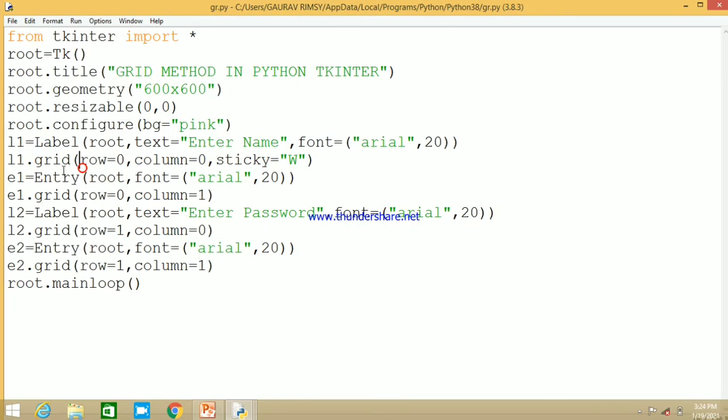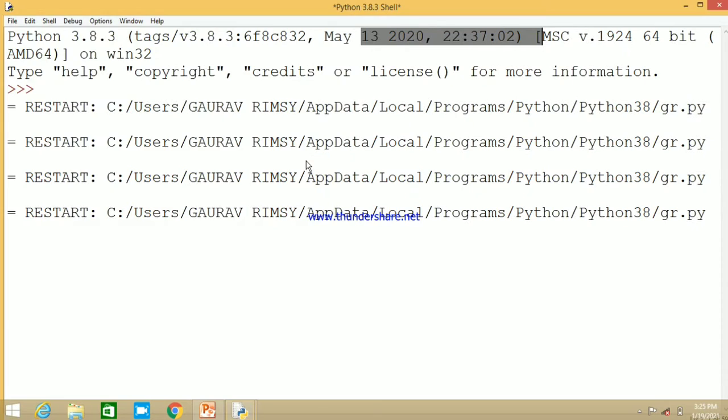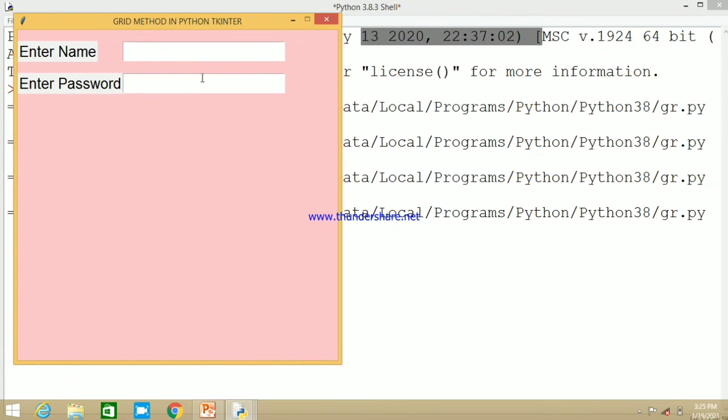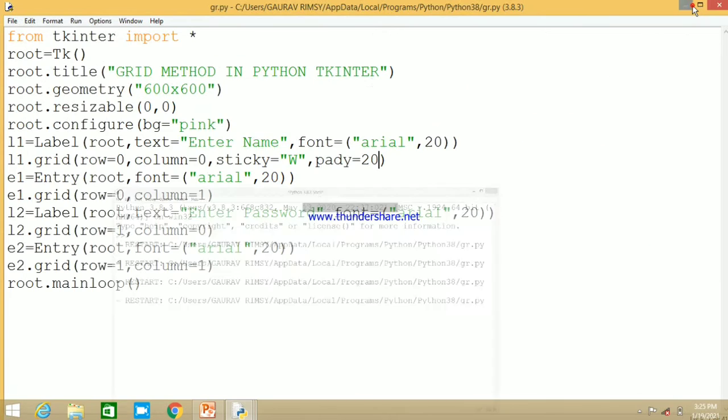You can see that l1.grid sticky equal to w, e1.grid row 0 column 1. So here basically you can specify the padding: pady equal to 20. If I run this now, you can see there is a little bit of space left over here from the top. Now it is more clear, and it depends on you whatever padding value you need to specify.